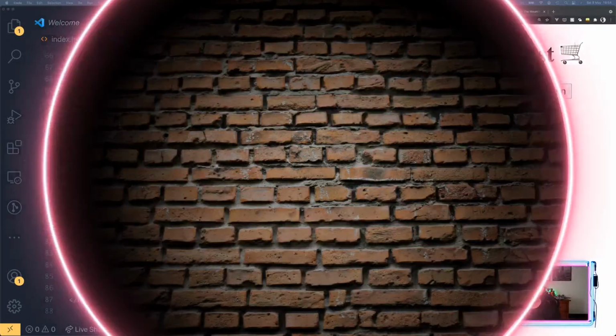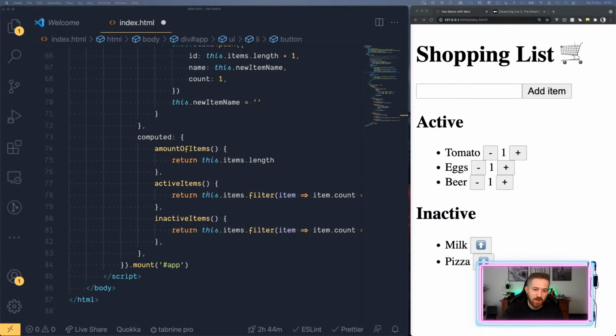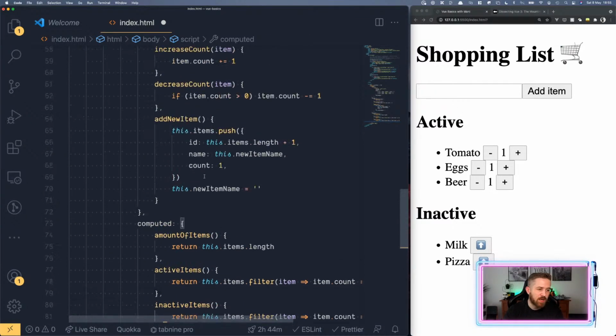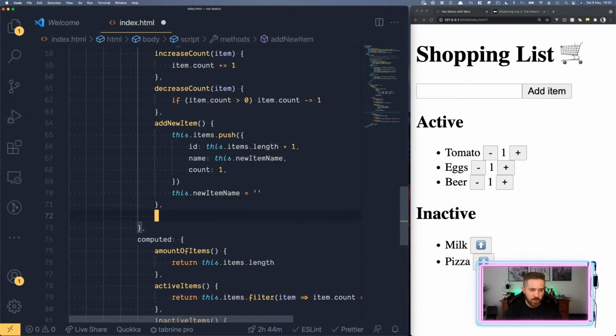All right, let's get back to coding. So nothing happened yet because we are missing a function here. How was it? Delete item? Oh no, not the computed. This was a mistake from me. We need to add a delete item function.